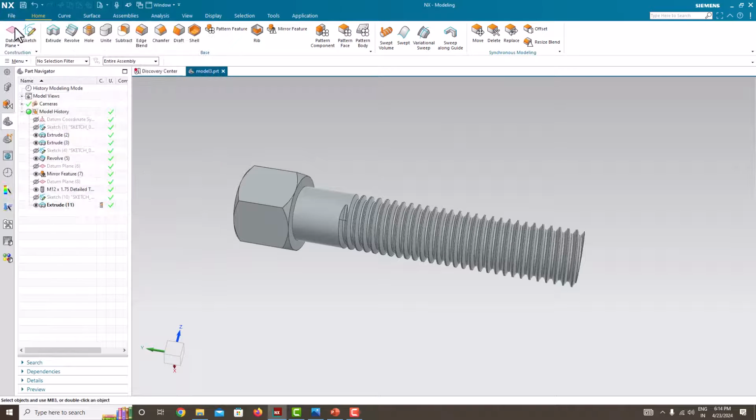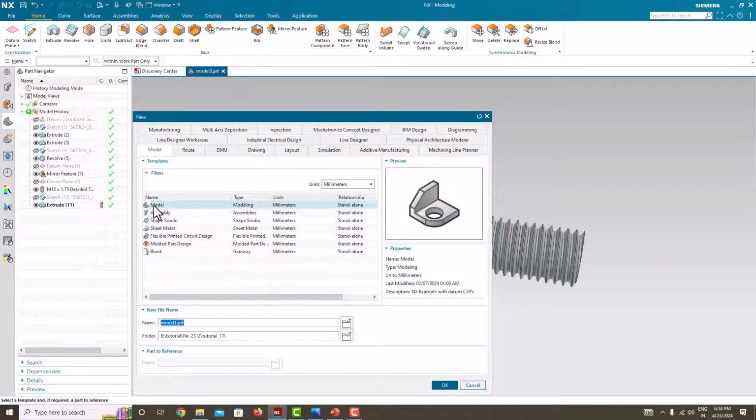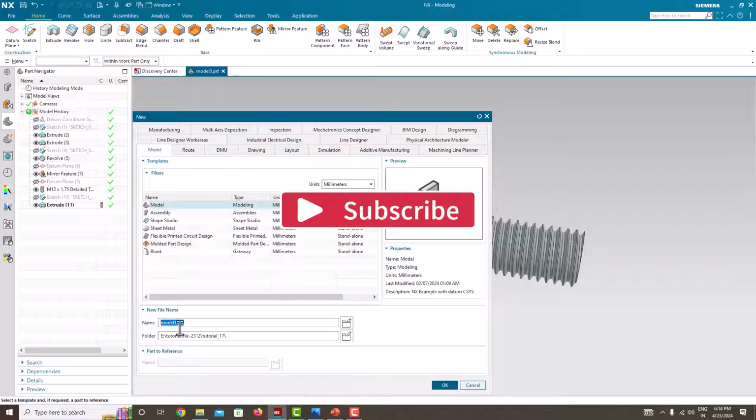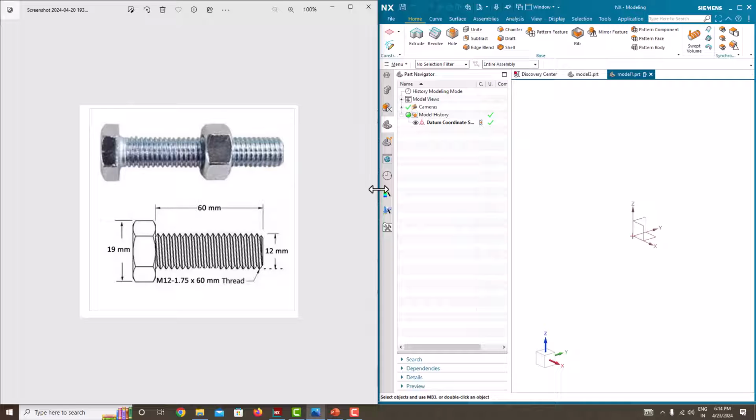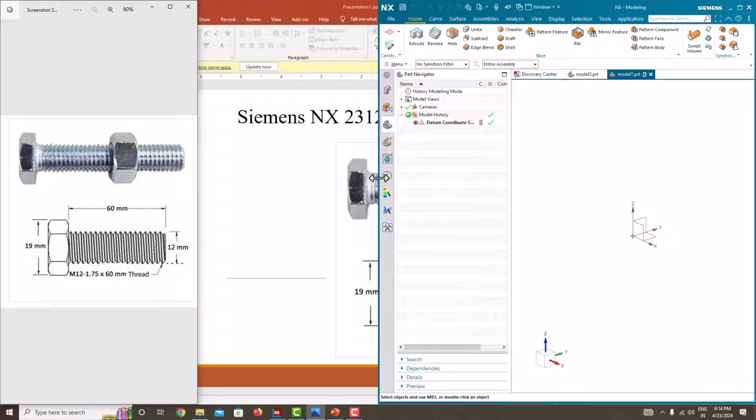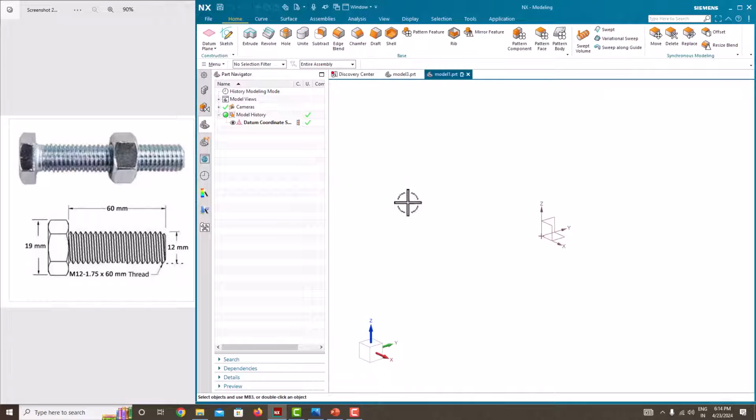File, new. Our units are in mm, so make sure you are in millimeter. Model, provide the file name and location. Just say OK. Now first we need to create the hexagonal head. Just go to the sketch here. I'm keeping the model here and the sketch here, the software on the right side to sketch and the model on the left side to see the dimensions parallelly.